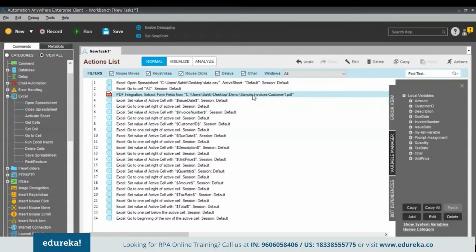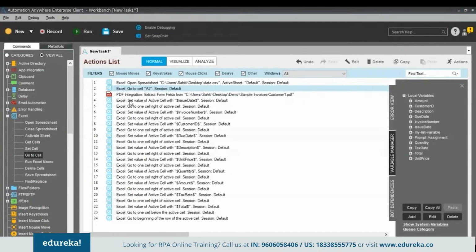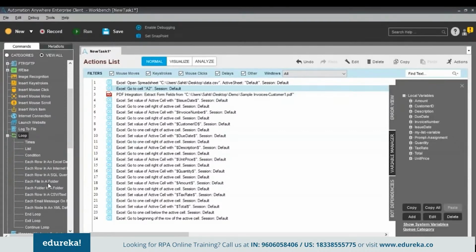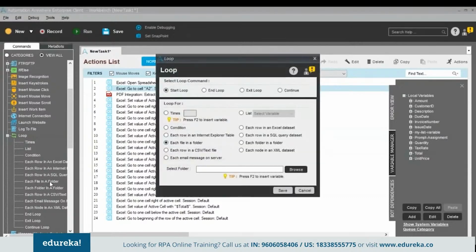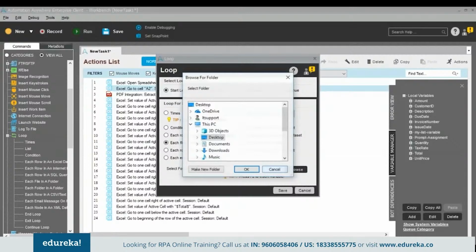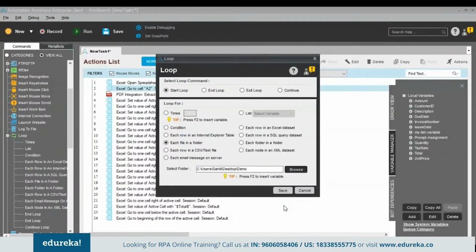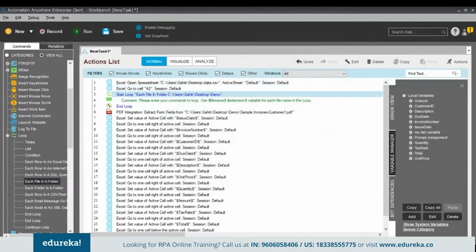So if you want to automate it for a specific number of files, what you have to first do is double click on the second step in the execution task, that is basically the go to A2 cell option, and then go to the loop option on the left hand side. You'll double click over there and choose the option of each file in a folder, right? Over here you'll mention the folder. I'll click on the browse option, mention this particular folder, and then click on save.